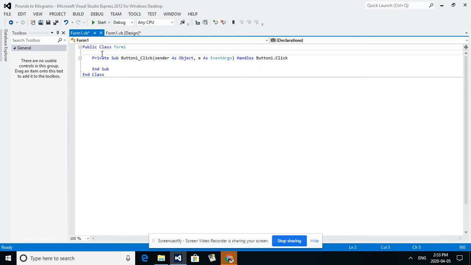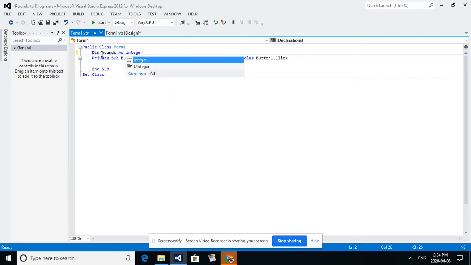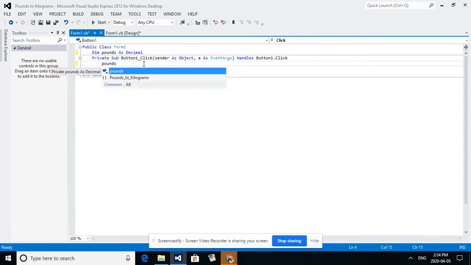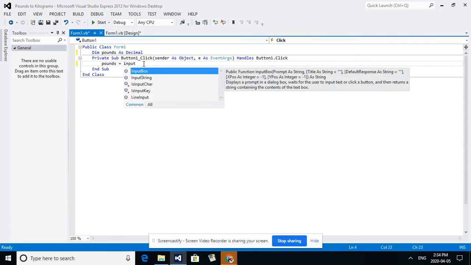So I'm going to make a variable up here called pounds. So Dim, I'll put it lowercase, pounds As, and since we're dealing with small numbers, we'll just do integers. Maybe decimal might not be too bad. Maybe I'll change that to decimal just so we can get more exact. So Dim pounds As Decimal. When they click on that button, pounds will equal the input box. We want an input box to show up.